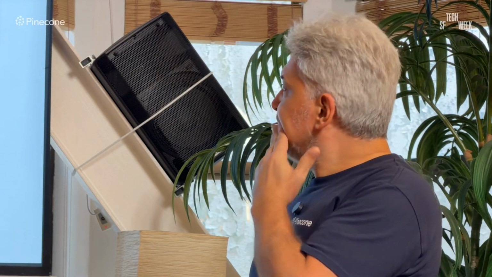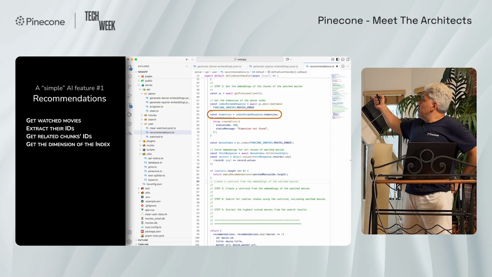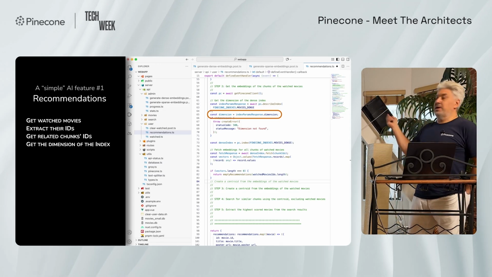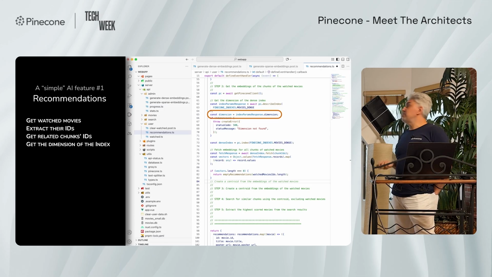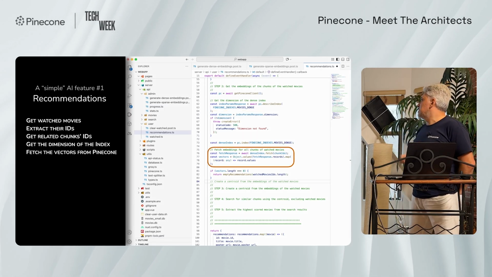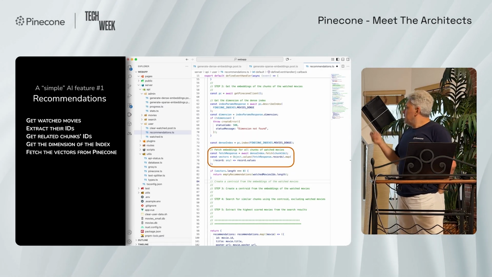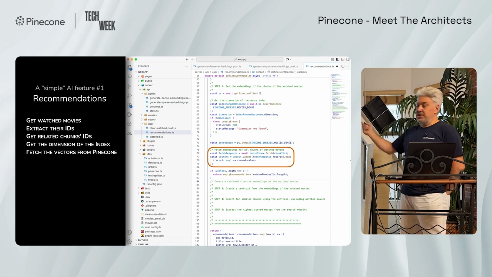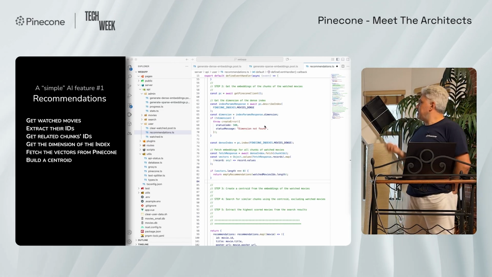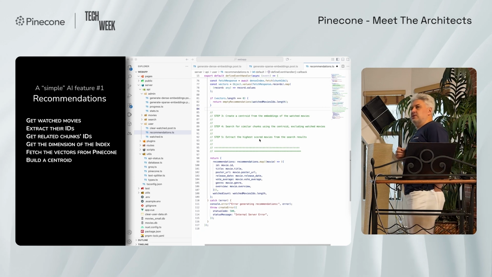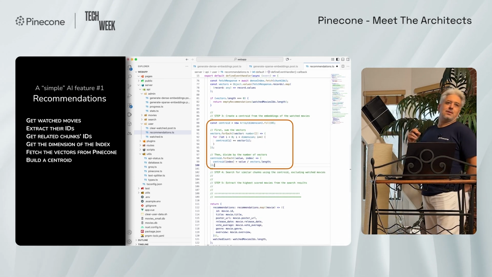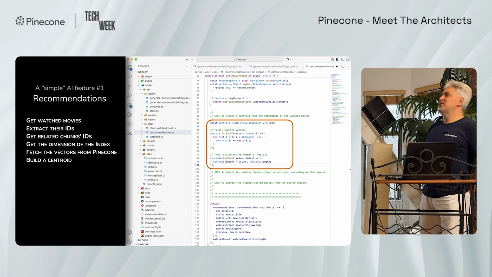But first we also want to know what is the dimension of the index. And luckily, Pinecone API allows us to get that information, so we can grab the dimension. Then we get the vectors from the database. And then we build something that's called a centroid. How many of you know what I'm talking about? None? 2, 3? Cool. Okay.